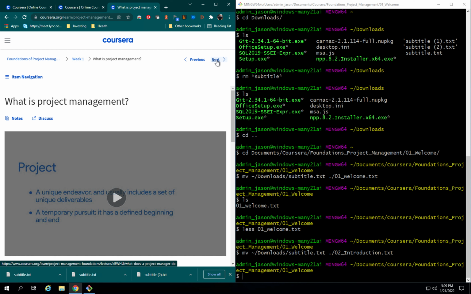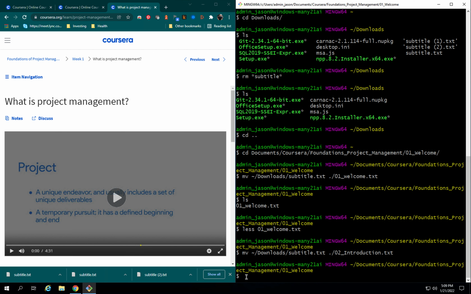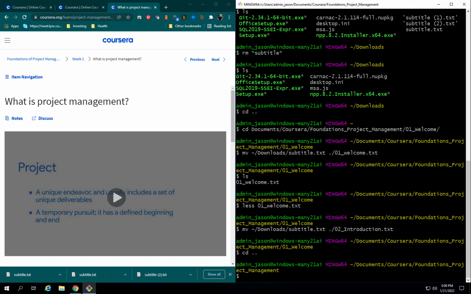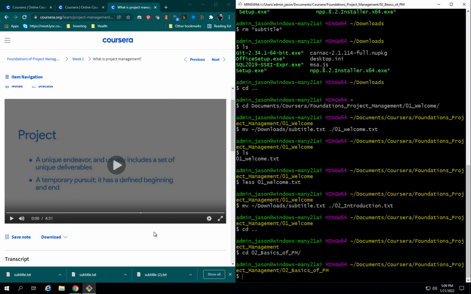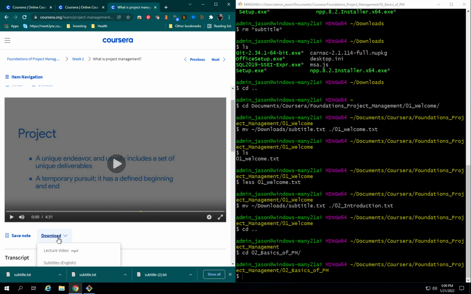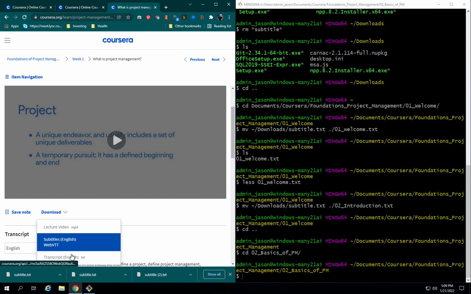Okay, so now we have entered the next module, and we're starting with what is project management. So I'm going to go up a directory, and then I'm going to go down a directory, and I've named this in such a way I should be able to just hit 02, Basics of Project Management. That's great. I'm going to download this transcript.